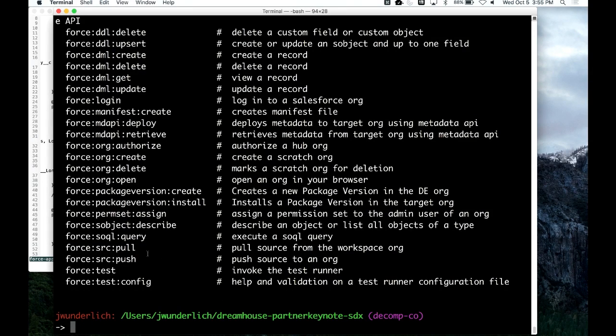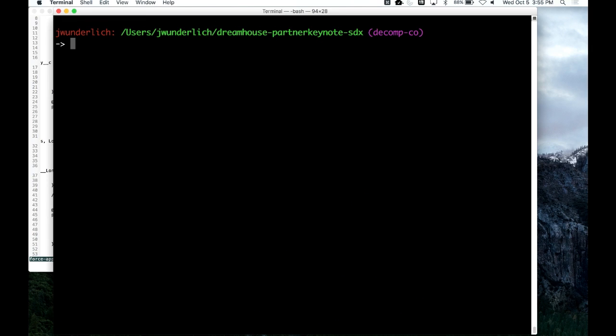The Force CLI gives us the familiar commands like SOQL query or creating DML, things like that.